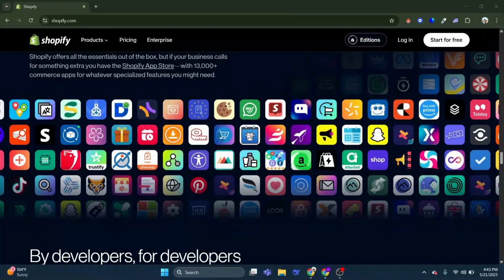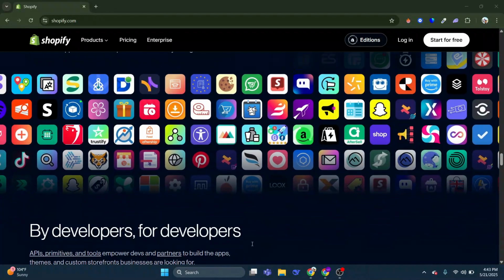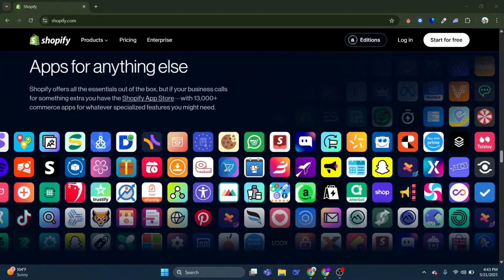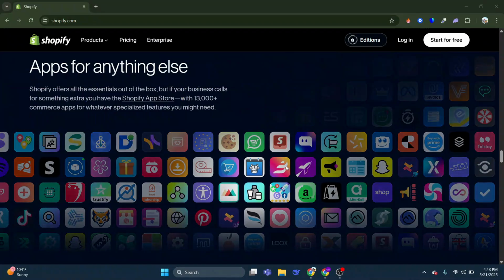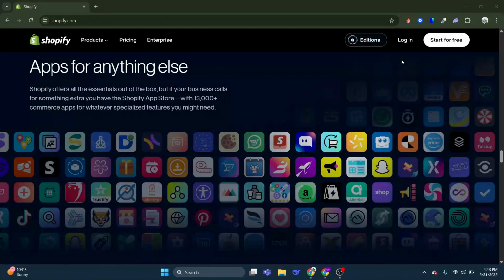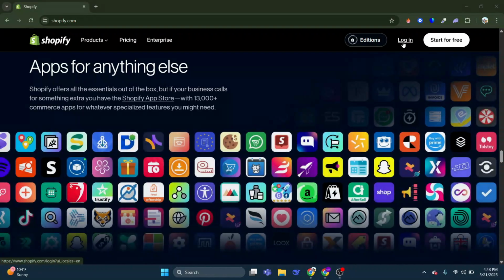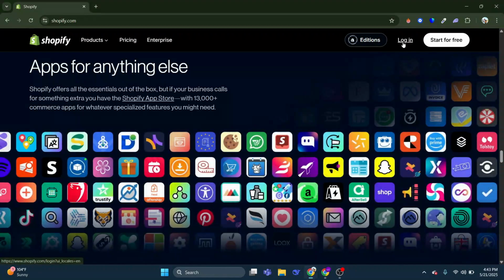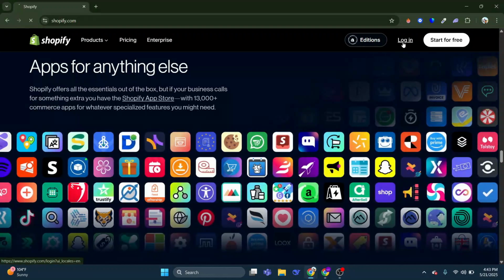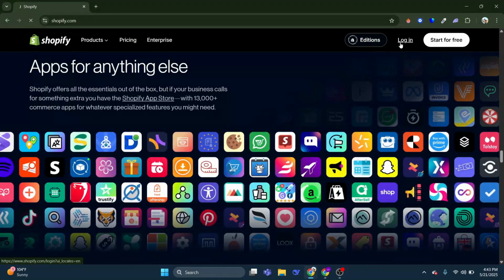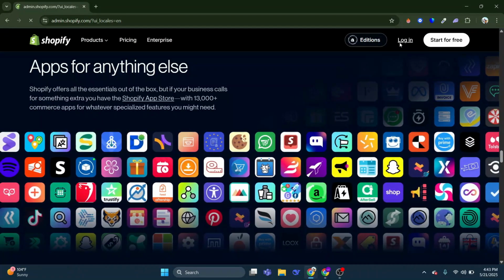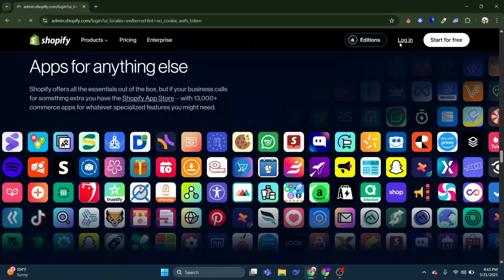The app connects directly to your Shopify store and Facebook account, pulling product data automatically to create engaging ads. It also offers real-time performance tracking and suggestions to improve results. Overall, Easy Ads is a user-friendly tool aimed at helping e-commerce businesses drive traffic and increase sales through smart, automated advertising. So, first thing you want to do is log into your Shopify store.